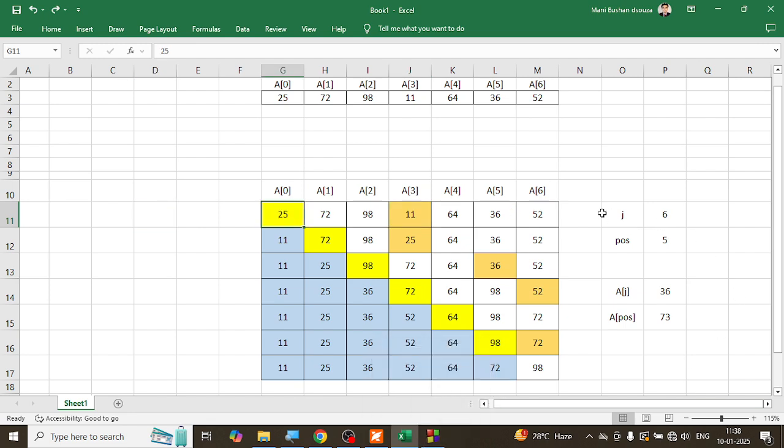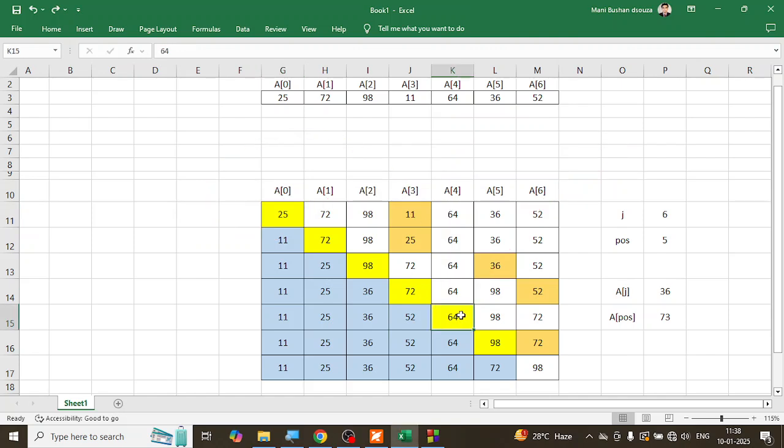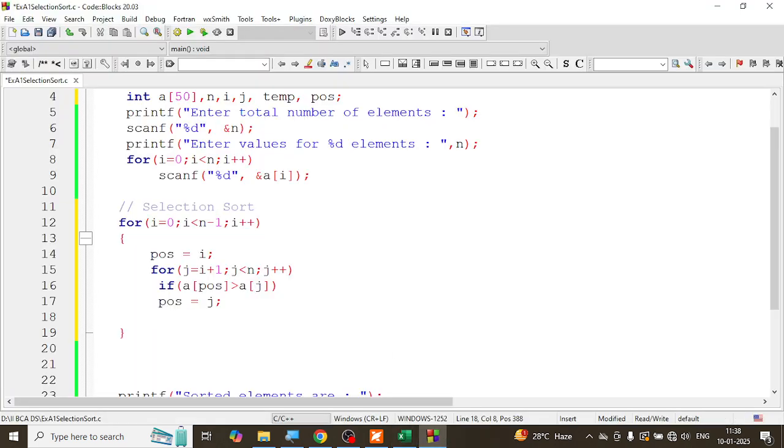Remember, a very important thing: there is a special case where i and position are the same, where i and position are pointing to the same location. That means this itself is the smallest element. In that case, there is no need to bring this here and bring that back here, because that is the same location. So if i and the position are the same, no interchanging is required. So I'm going to write that.